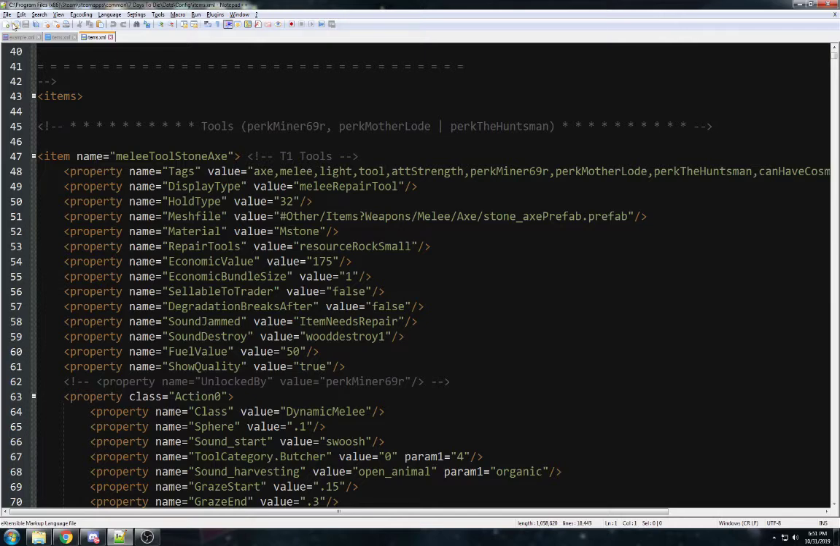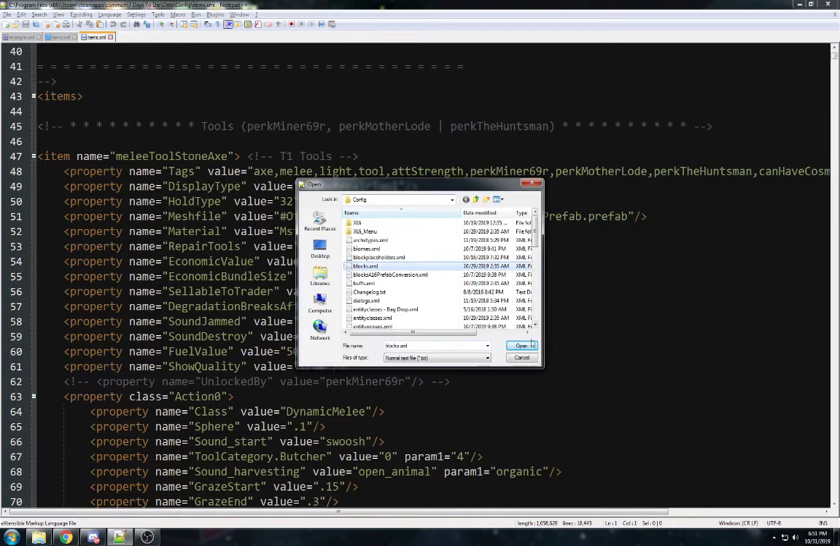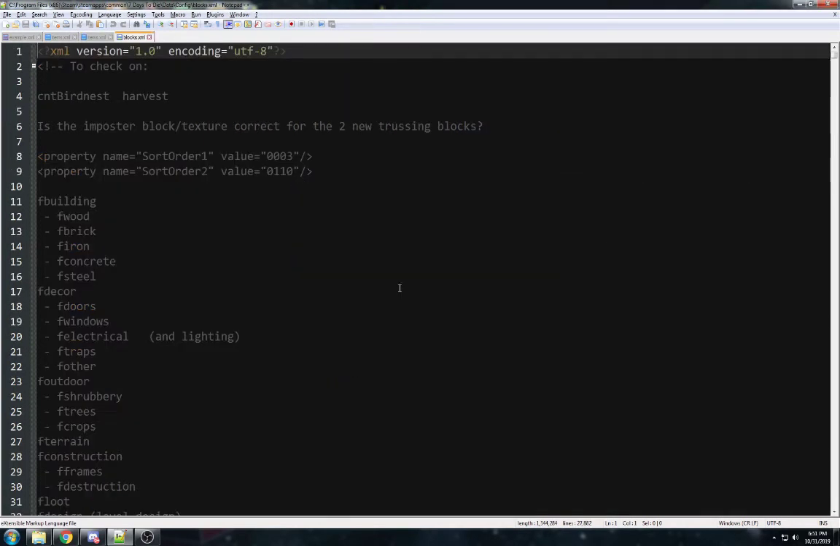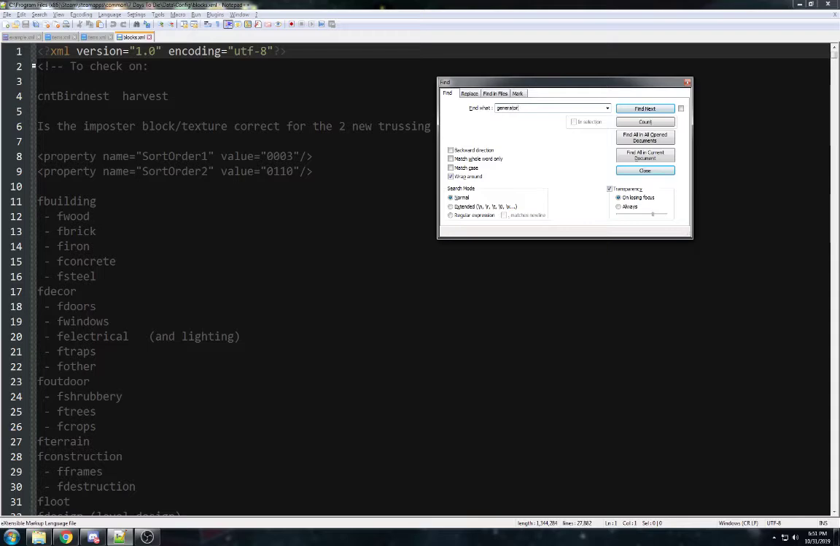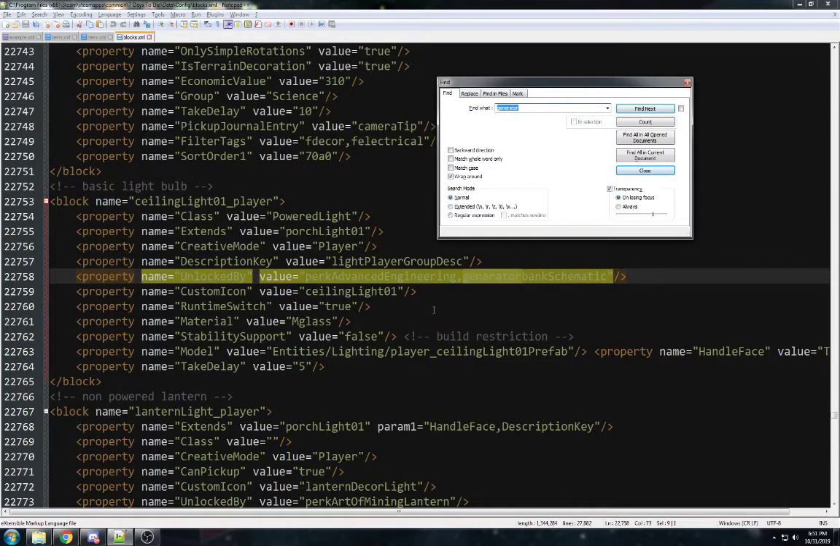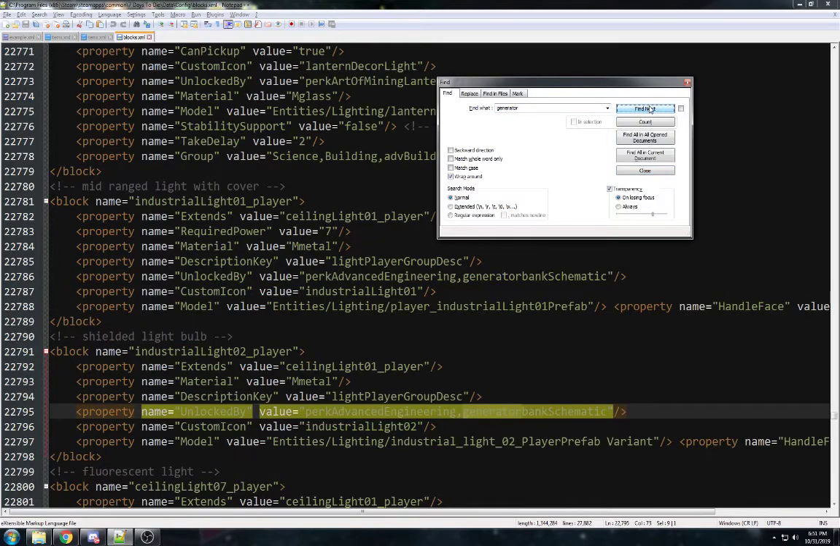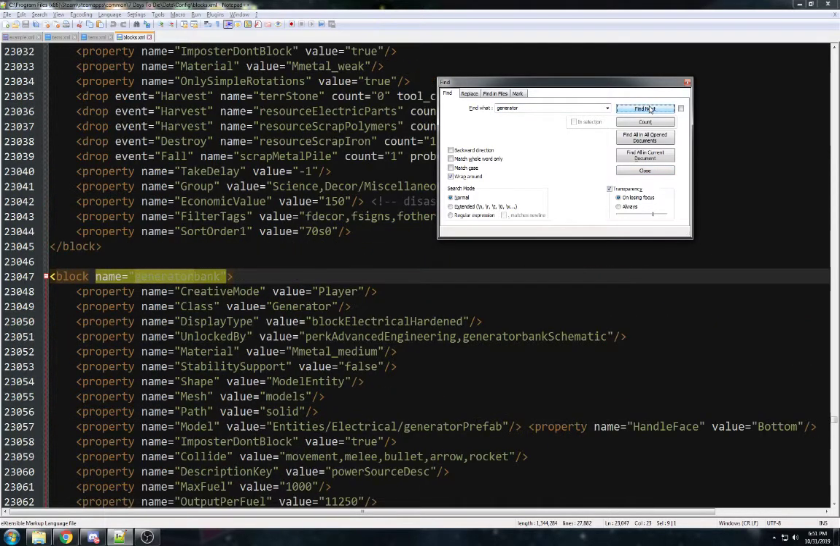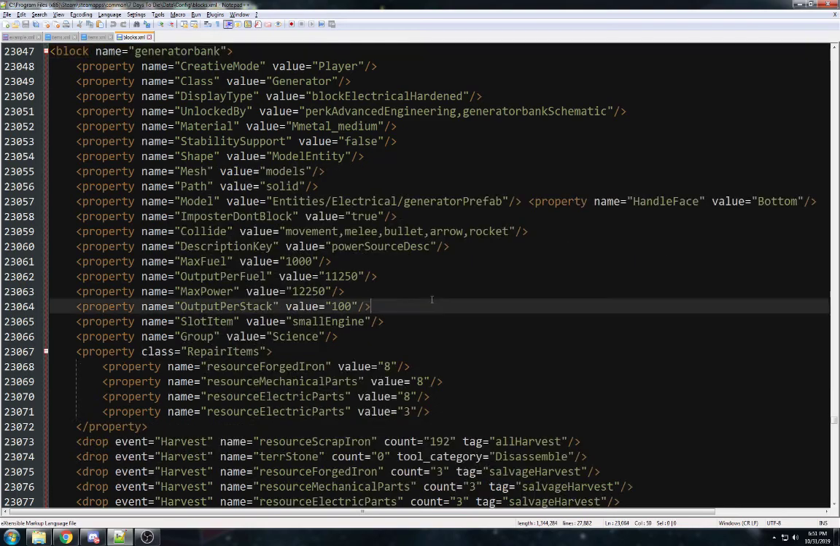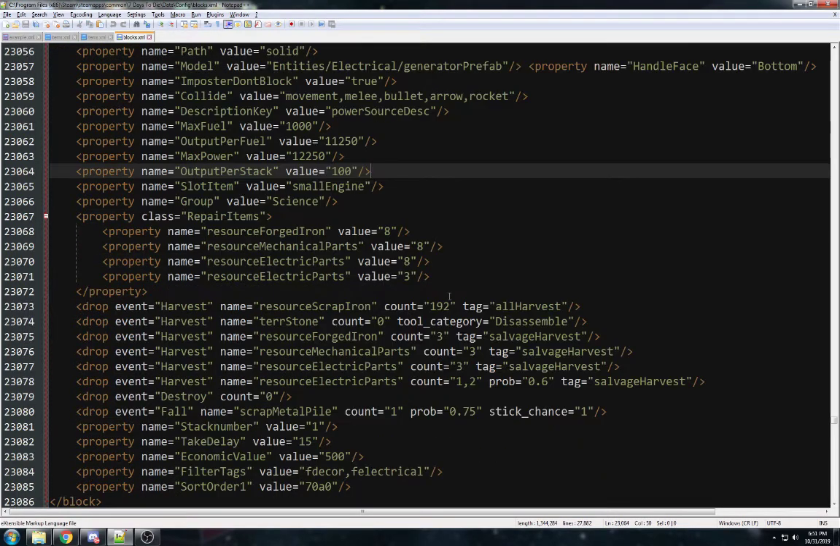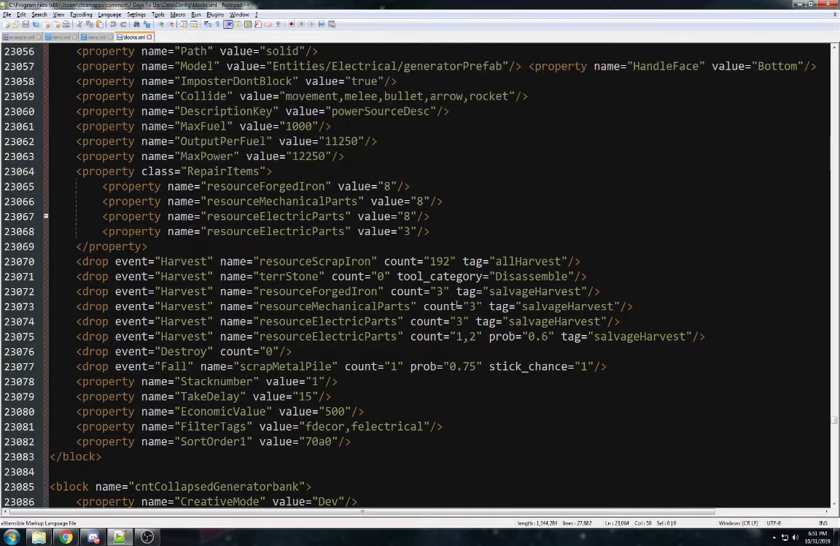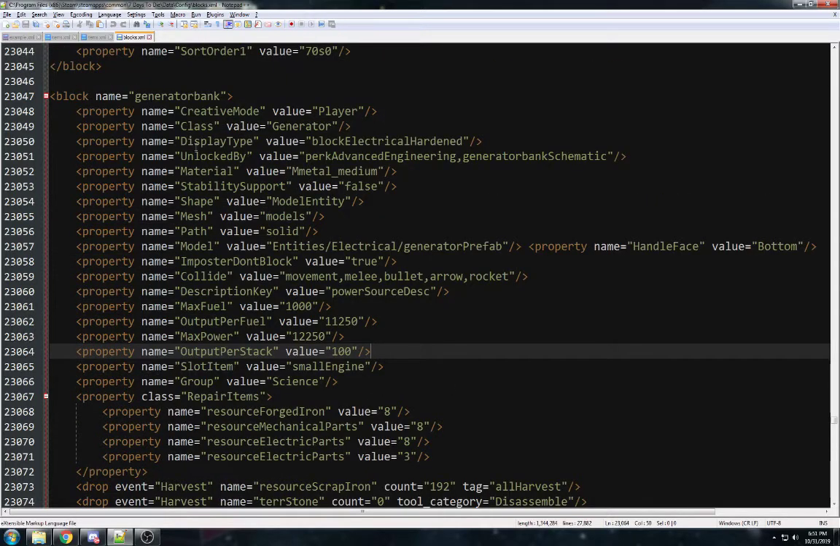Actually, generator is in blocks. Let's go back to blocks. I want to answer your question. Unlocked by. Let's figure out what the block name is. Generator bank. Okay. Let me just go through here and look.